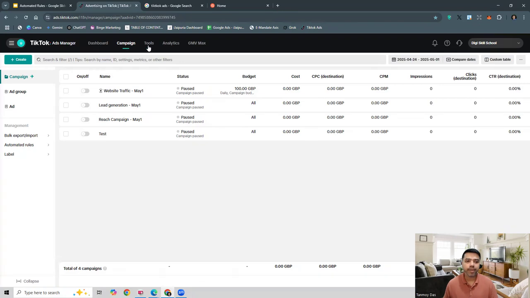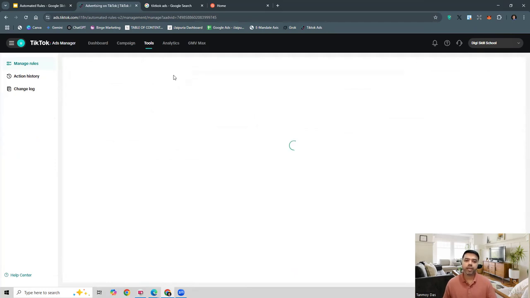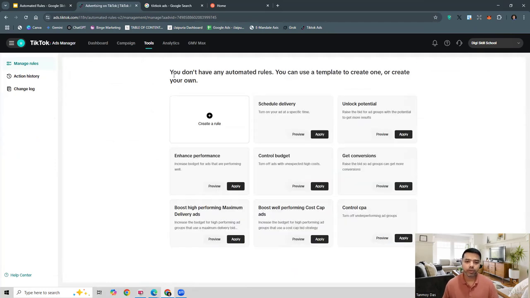So once we're on the campaign, on the tools section under management, you have automated rules. So this is where you can create various automated rules. You can create a rule of your own, or there are some pre-built rules created by TikTok, which you can use. So here you can see control budget.